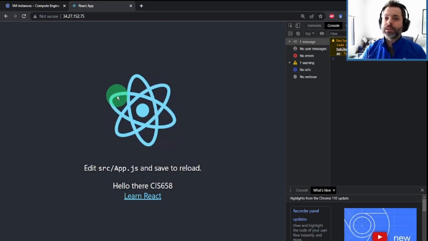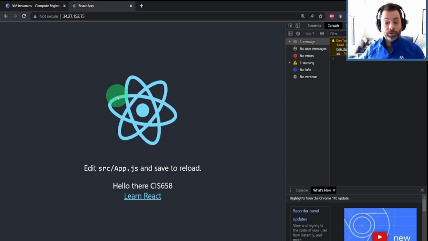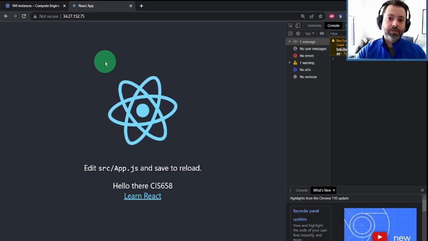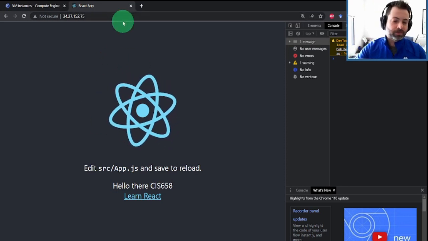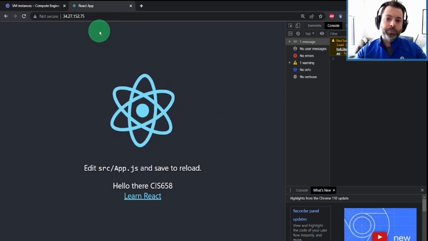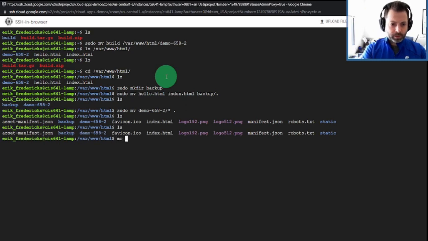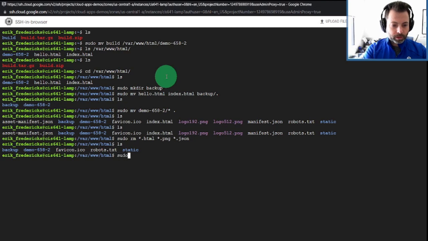However, if you're like 99.99% of other web developers, you're going to have more than one thing running on your web server. Okay, and depending on how cute you are, maybe you build some virtual hosts for each separate application. You don't have to for this class anymore, but maybe you want to partition out your websites. Okay, well, let's go ahead and get rid of everything. So sudo rm, all of our .html, all of our .pngs, all of our .jsons. Let's get rid of demo-658-2, favicon, robots, and static.